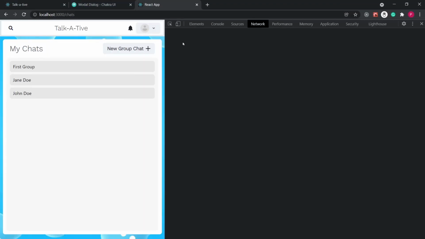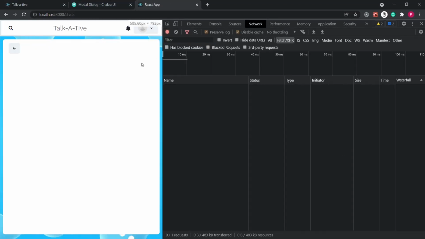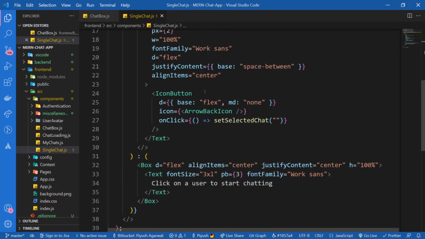If I go here and make the screen smaller, if I select any chat, yep, you see the icon begins to appear over here. And when we click on it, the set selected chat becomes empty, and we go back over there. Cool. Now below this, I'm going to display the text, obviously.